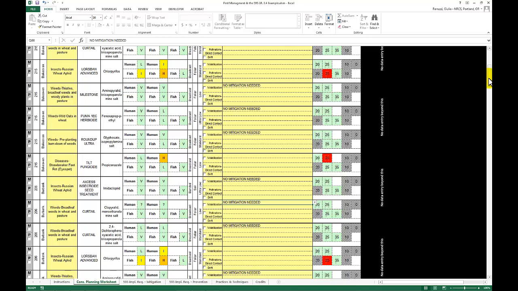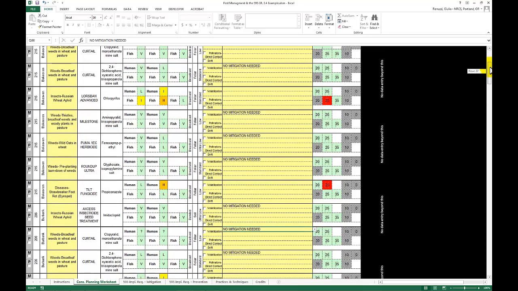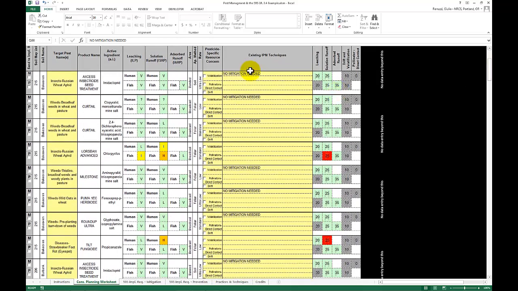Okay, so I've gone through the worksheet and marked everything that doesn't need mitigation with that statement, no mitigation needed. And I've left the ones that have hazards left to mitigate or to prevent. This column, existing IPM techniques, is really the planner's way of documenting what the client is already doing and if they don't need to do anything.